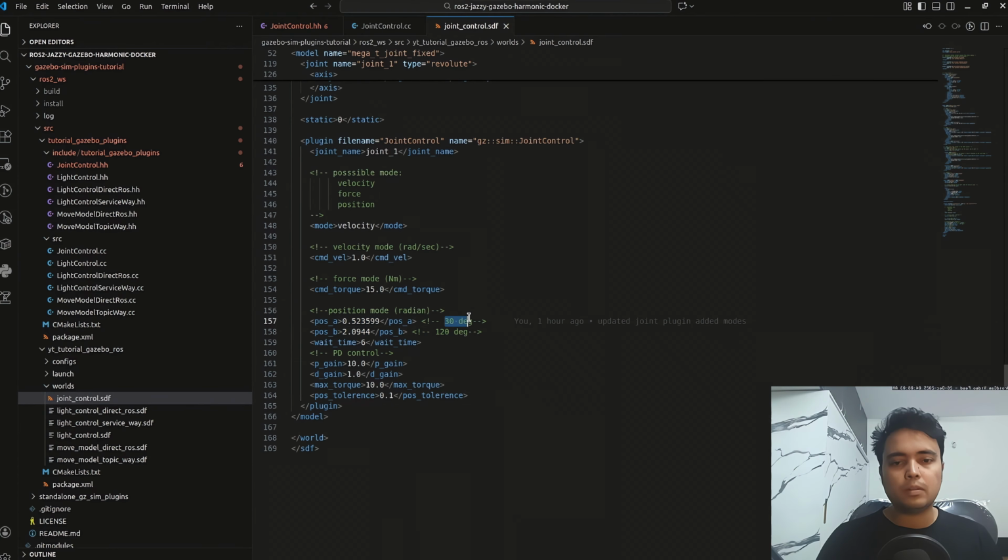It is going to oscillate from 30 degrees to 120 degrees, and for the wait time that we just discussed, it is going to wait for 6 seconds in total. And these are the PID values that we add, then the max torque and the position tolerance. We just discussed all of this, right? So this is what I have added in the parameters. Based on what angle you are using, you have to tune these PID values, the max torque, the tolerance and all those things, so that your joint motion looks smooth like this.